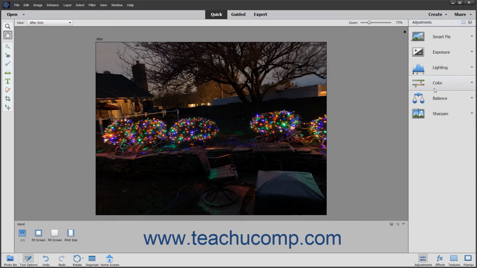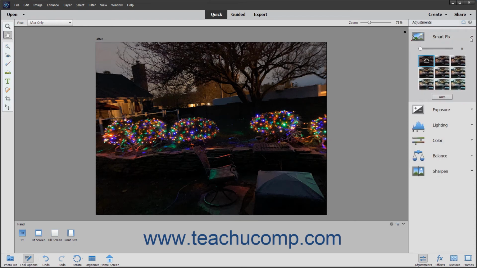To apply one of the quick fix edits shown in the panel bin, click the small downward pointing arrow next to the name of the fix, like Smart Fix for example. Then use the buttons, sliders, and other available controls for that fix to make your changes. If you use the sliders and controls, you have more control over the outcome.